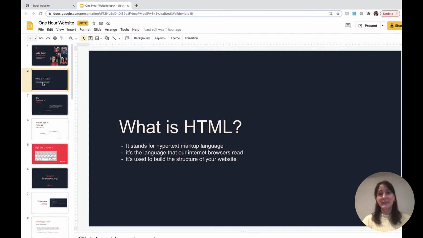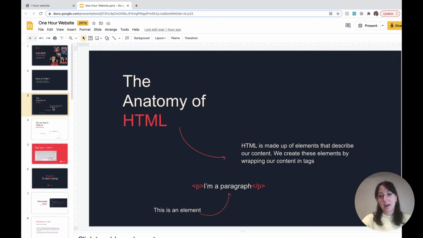So first of all, what is HTML? It stands for Hypertext Markup Language, and it's the language that your internet browser reads. So when I say internet browser, I mean like Google Chrome or Firefox or Safari. And it's used to build the structure of your website. So we're going to build all of our structure with HTML, and then we're going to make it look pretty with CSS.